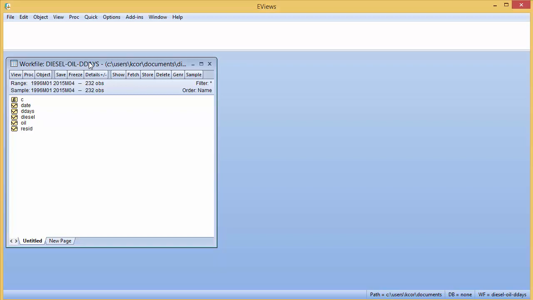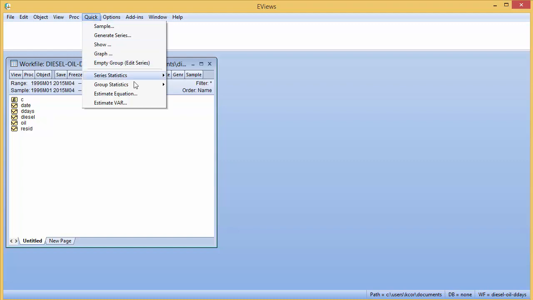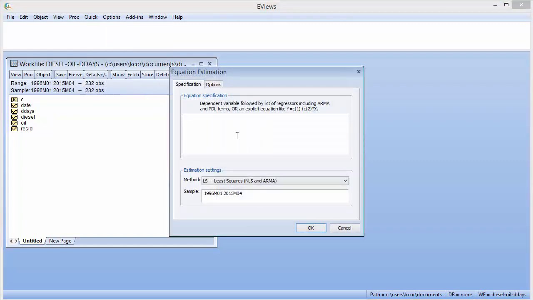Alright, once you've imported your data into EViews, to run your regression you want to click on Quick, scroll down to Estimate Equation, and now you're given the equation estimation box. The first thing you want to type in is going to be your dependent variable. In this case I'm going to use diesel. What's next is usually the constant, so just press C.